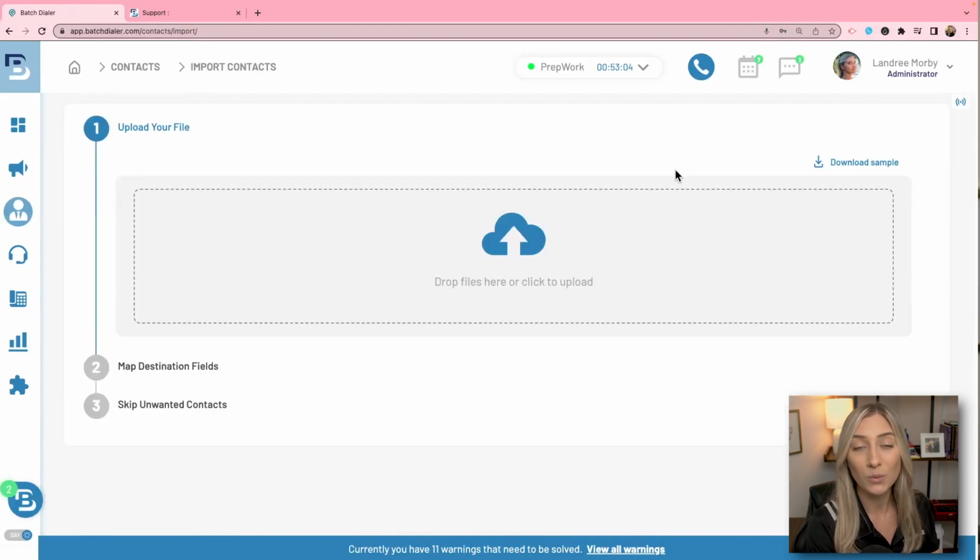Now keep in mind with the list that you're going to be uploading into your BatchDialer account, they do already need to have the phone numbers on them, meaning you have them skip traced. Something really important to keep in mind, and a little tip to help your connectivity get a boost, is to try not importing more than 3 phone numbers per contact.